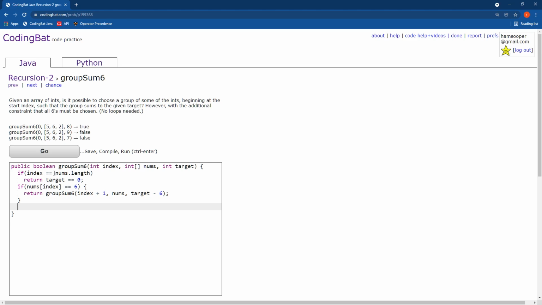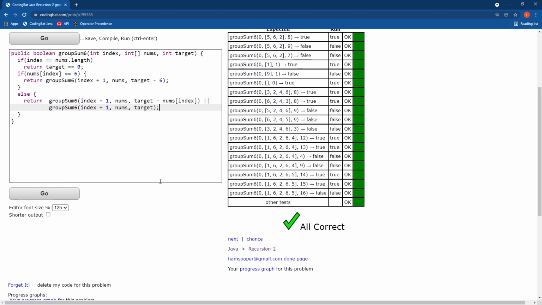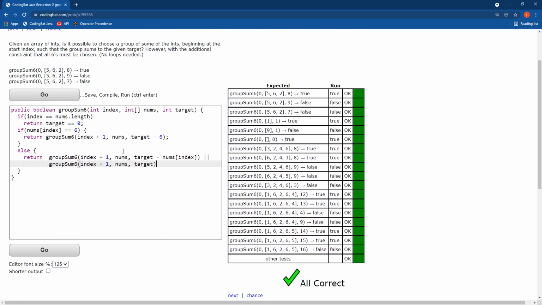so I can do that. And then, okay, otherwise it is not a 6, so I can either take it or leave it. And so I'm going to say return groupSum6. This first case is going to be if I take it, so target minus nums index, or the possibility where I don't take it, so groupSum6 with index plus 1, and the same target. So that's going to be the idea here, and that is how we could solve this one. We can omit these curly braces.